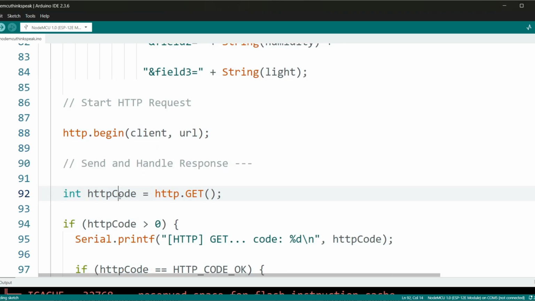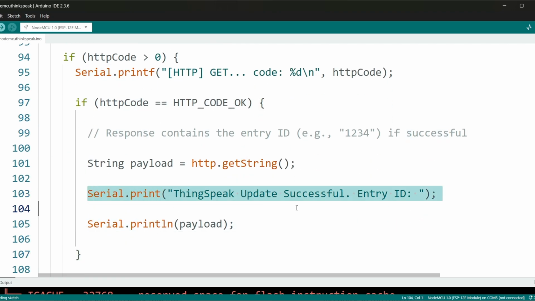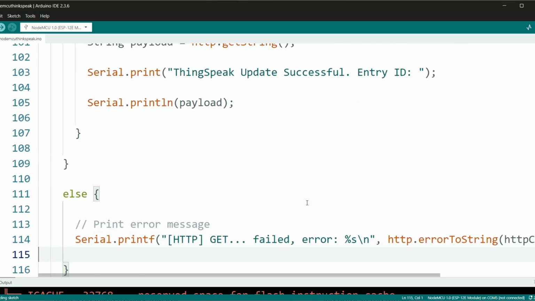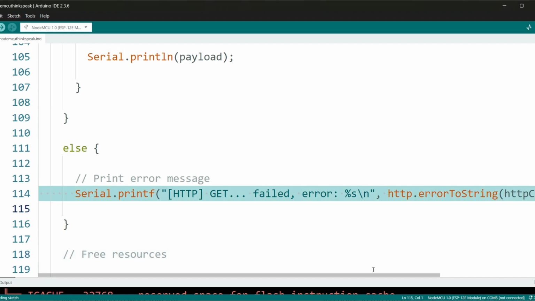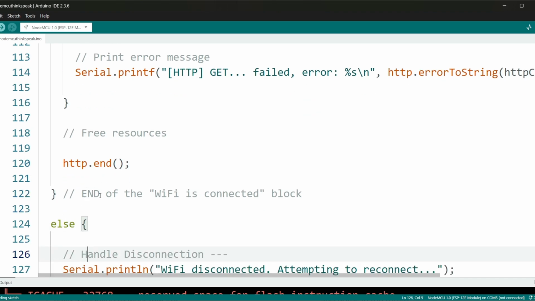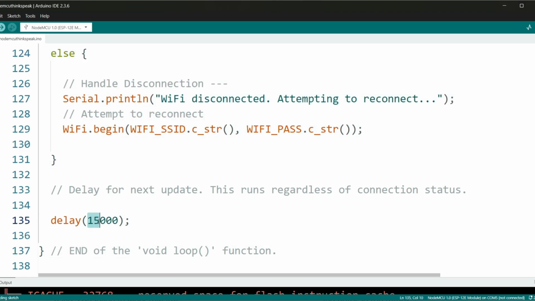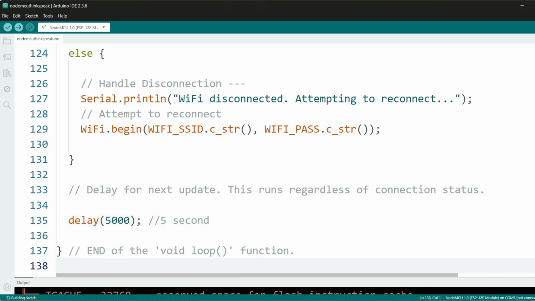The http.get command sends the request. If the HTTP code is positive and equals HTTP_CODE_OK, we know the data update was successful, and the serial monitor confirms the entry ID. If the Wi-Fi is not connected, the else block triggers, printing a warning and attempting to reconnect to the network. Finally, the delay 5000 command pauses the program for 5 seconds before the entire void loop function executes again.